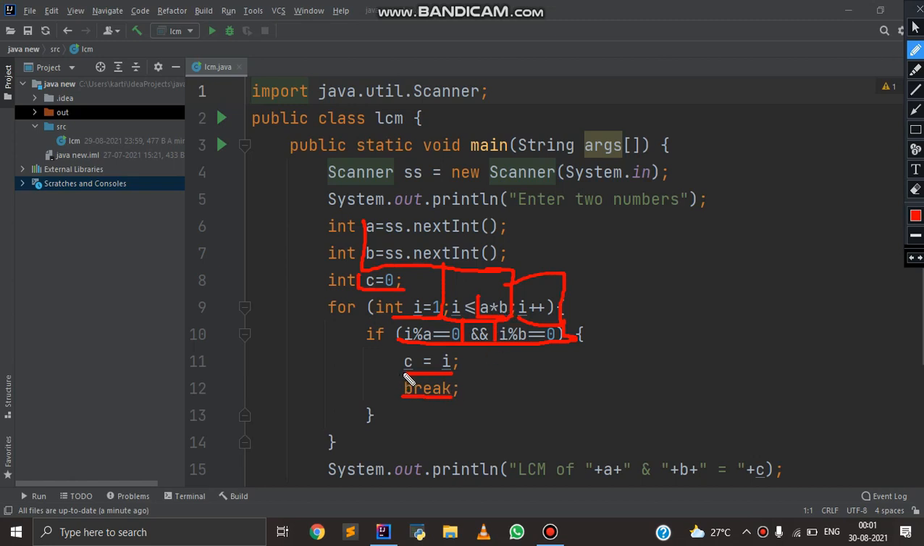So the main part of the break statement is to terminate the loop, because if the satisfied result has come, then we don't have to run the loop further, because if the loop runs further, then a wrong output would have come.